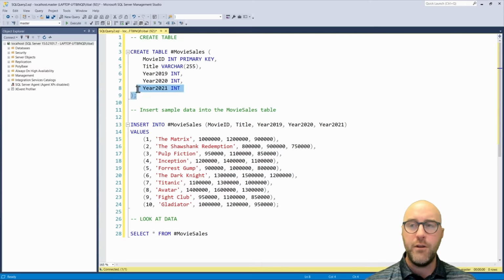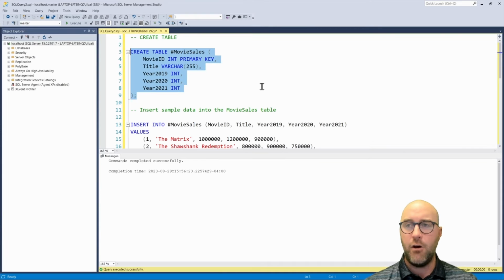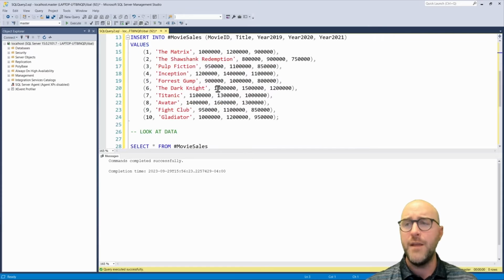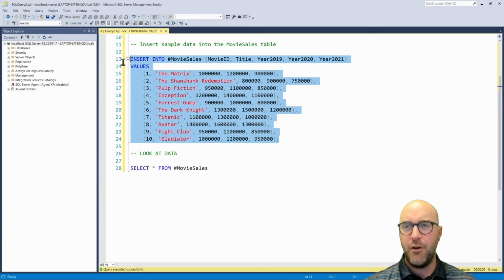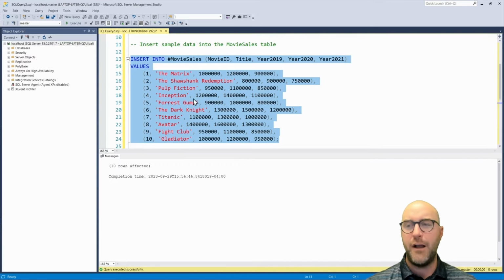I'm going to create this table by executing this command right here to update this temporary table I'm creating called Movie Sales with an ID column, a title column, and a couple of years' worth of sales data. The other thing I'm going to do here is insert some sample data into this. I don't even know if these numbers are right, but we're just going to have some idea of different movie sales over the years. So I'm also going to insert some of these records here.